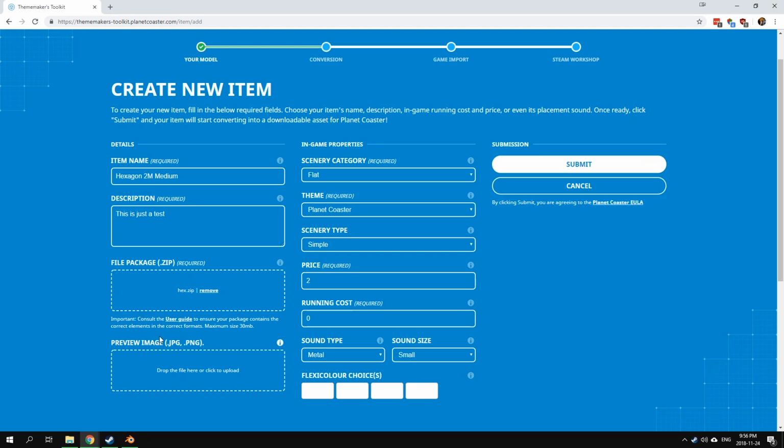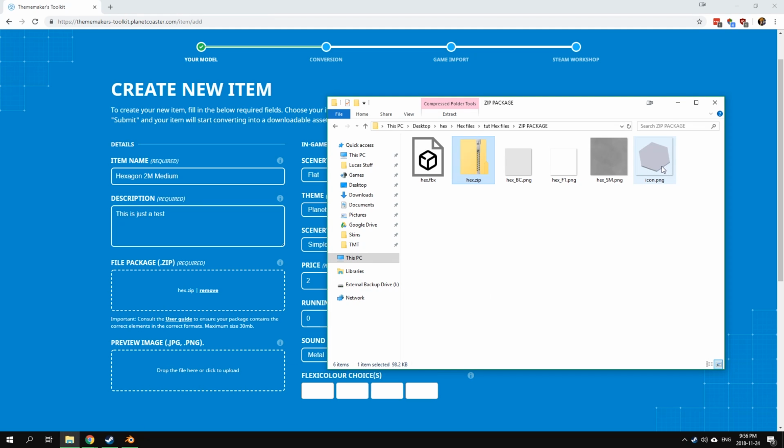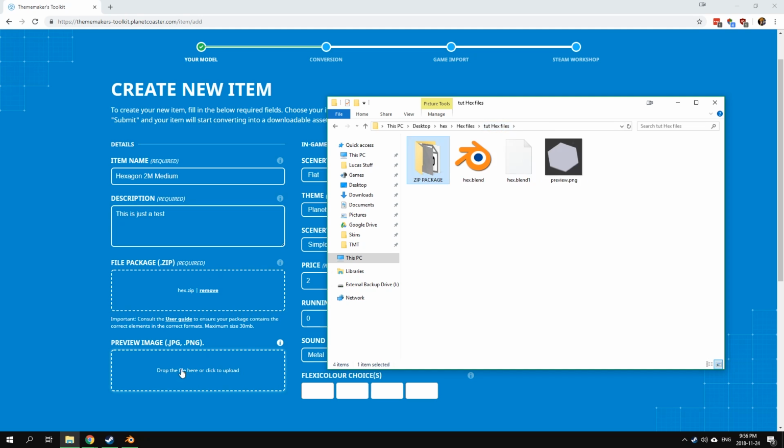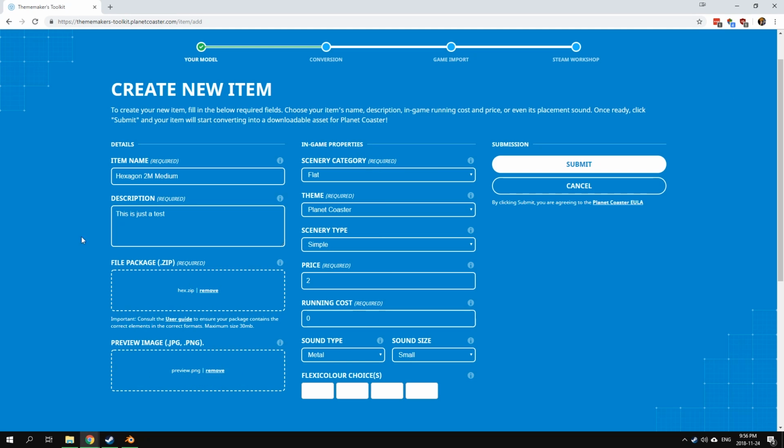Now it's also going to ask for a preview image. So it's different from your icon file, which I included in my zip file. Your icon is what shows up in the game. And this is a terrible icon. I made a better one for my final hex, but your preview image really can be whatever you want. It's just for you. So my preview image is this, which is almost exactly the same, but hey, it could be the same object even if you want. It's just for you.